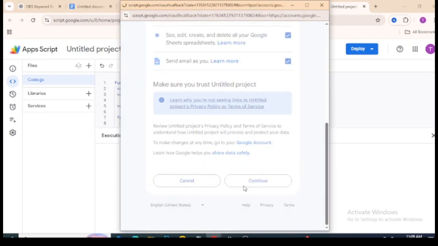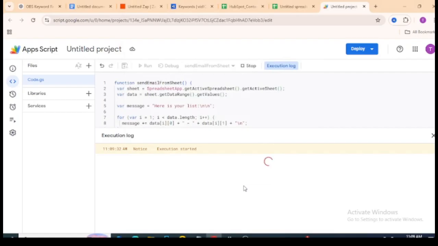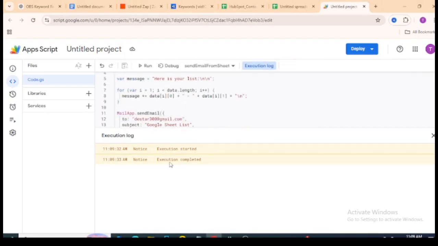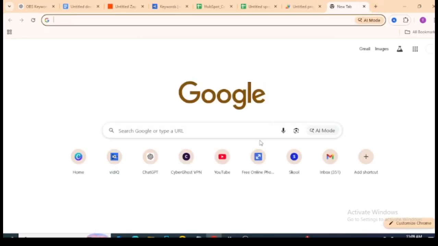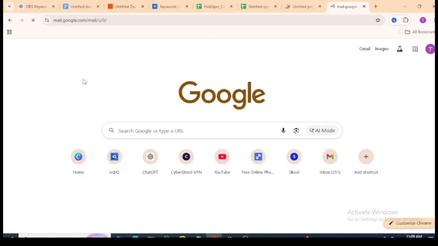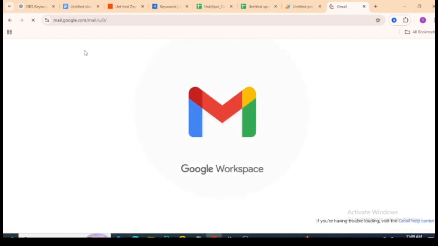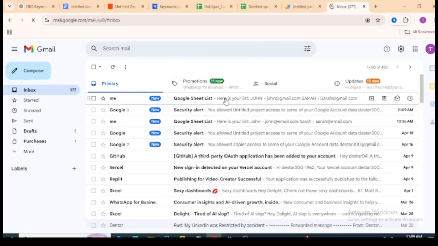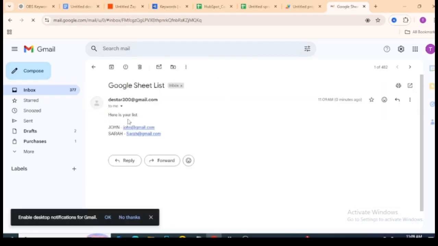It is super simple. Boom, it says here, execution started, execution complete. So this is the actual sign that it has gone through. So how do we know? We open our Gmail. If I come here to gmail.com, the moment of truth is actually going to, boom, as you can see, it says here.